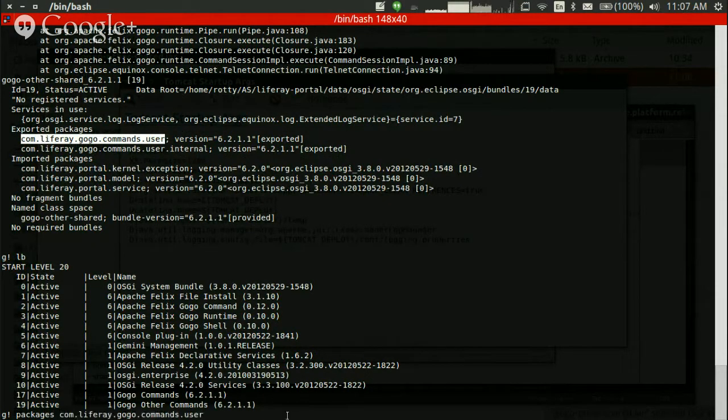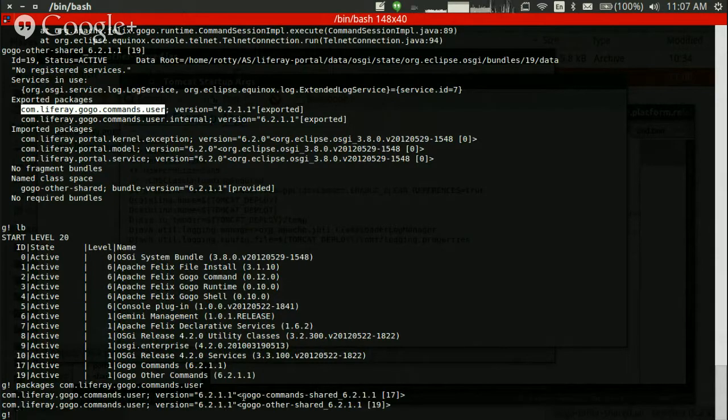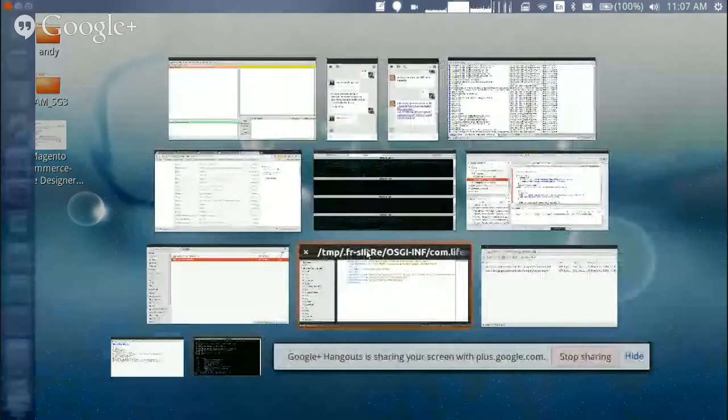And if I list the com.liferay.gogo.commands.user package, I see it's being published by two bundles. Not only that, but it's being published with the same package version. So this is confusing the OSGi runtime. It doesn't want to allow or bind two of the same package versions to the declarative services runtime. So what's the solution? Simple enough.